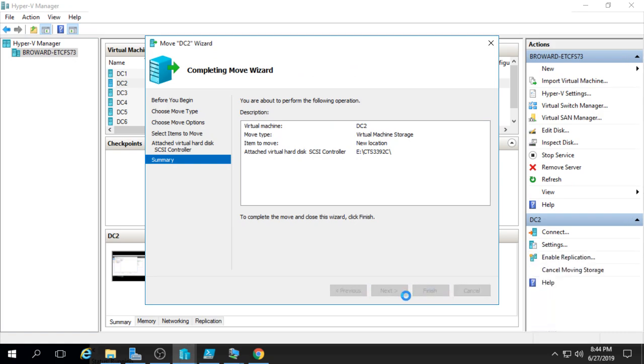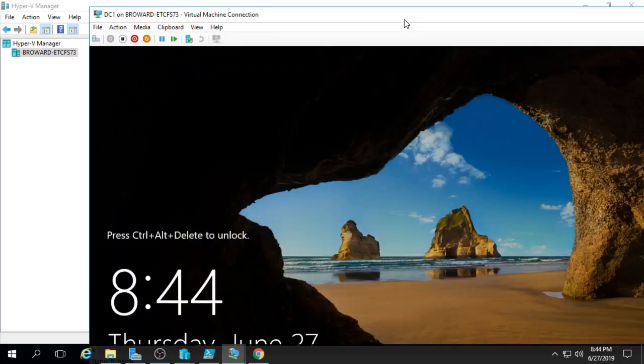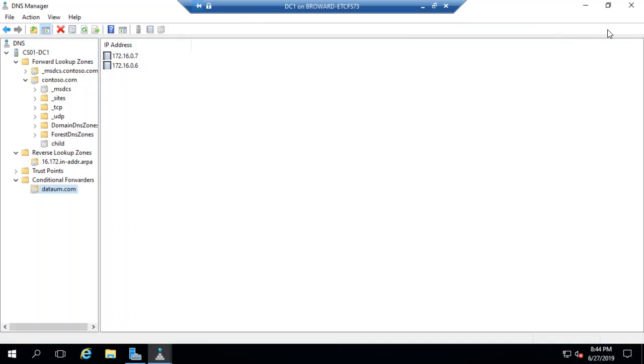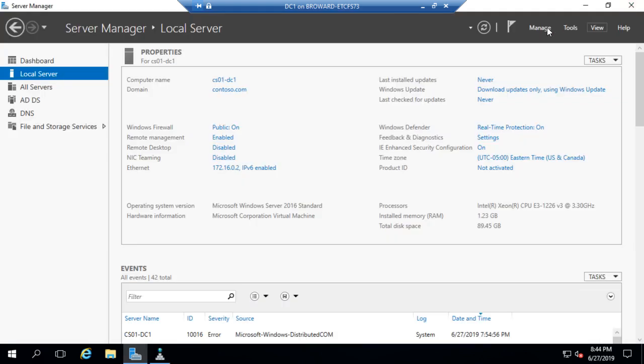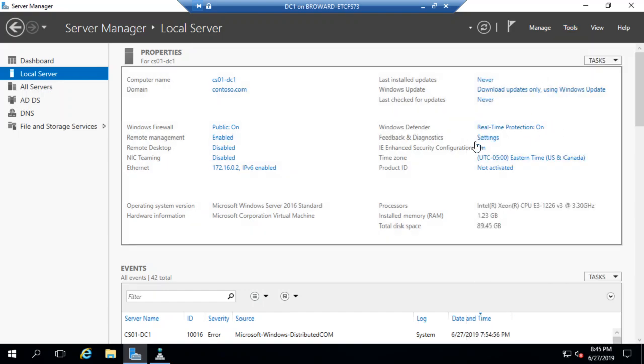Okay. So guys, I'm going to go and talk about the global catalog. All my DCs are up and running now. I'm going to go to Active Directory Sites and Services.